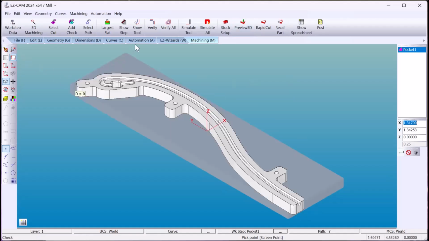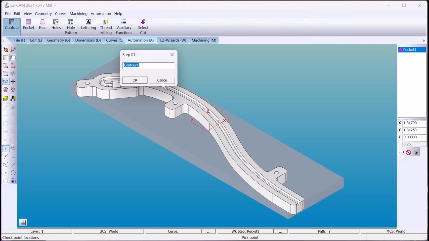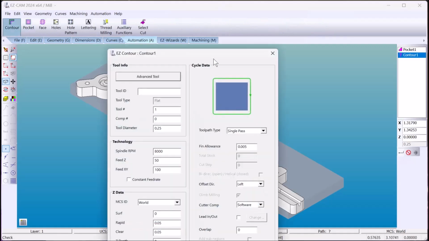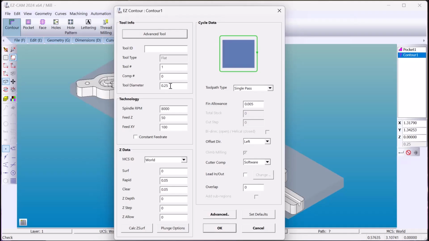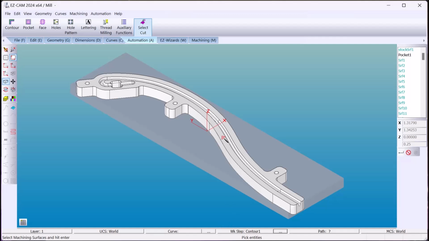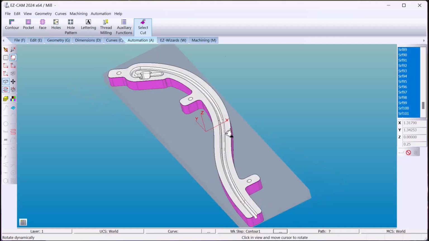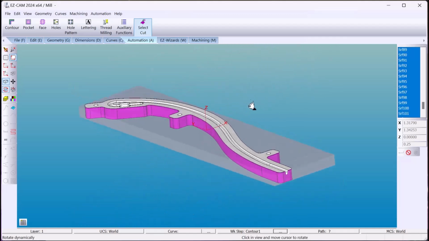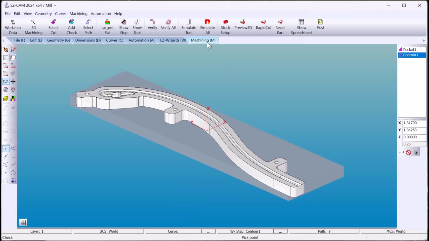Now for that finish pass, I'll use the same tool. Maybe add an automatic lead in and lead out. Of course, you can change the value to whatever you want. I'll have an overlap to remove the witness marks. Select the vertical surface, and EZCAM chains all the surfaces together that make up that contour.